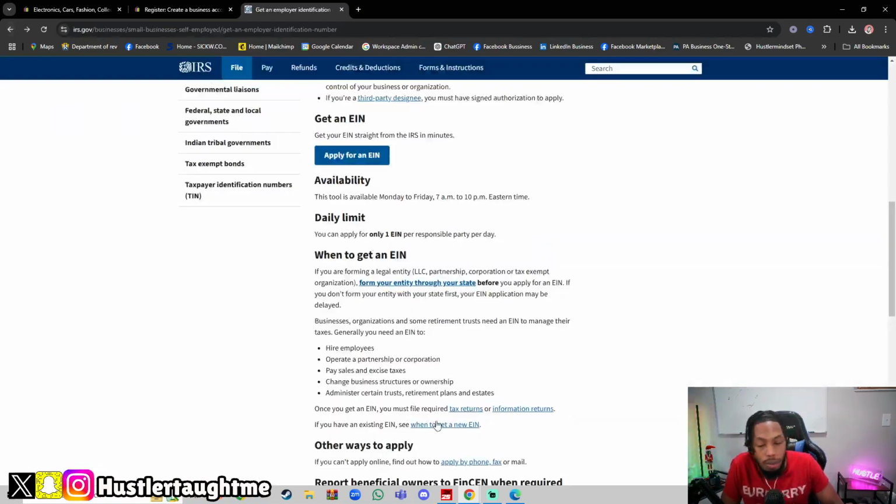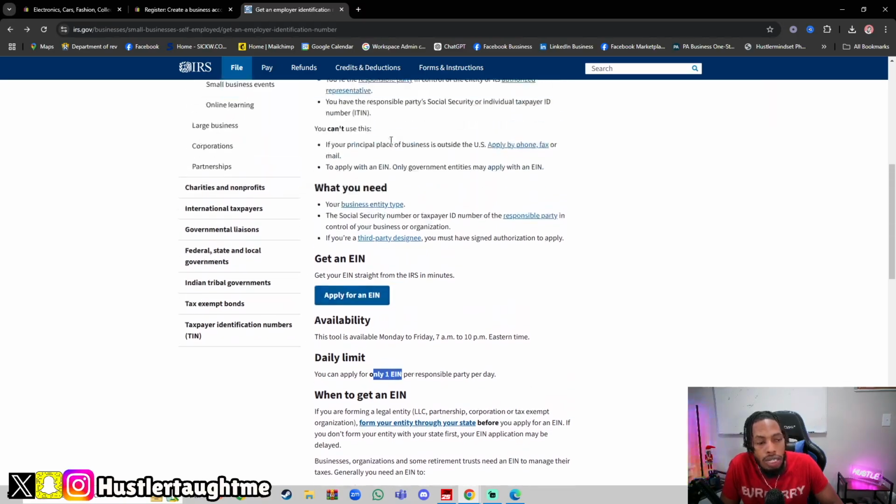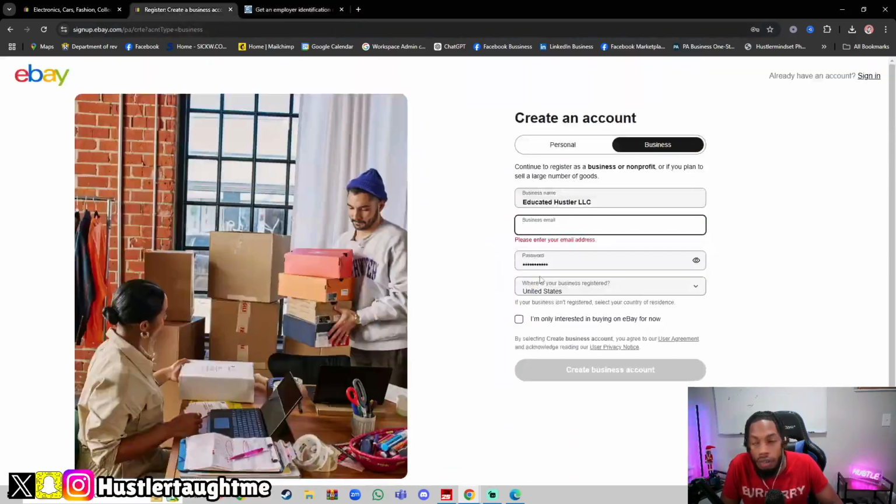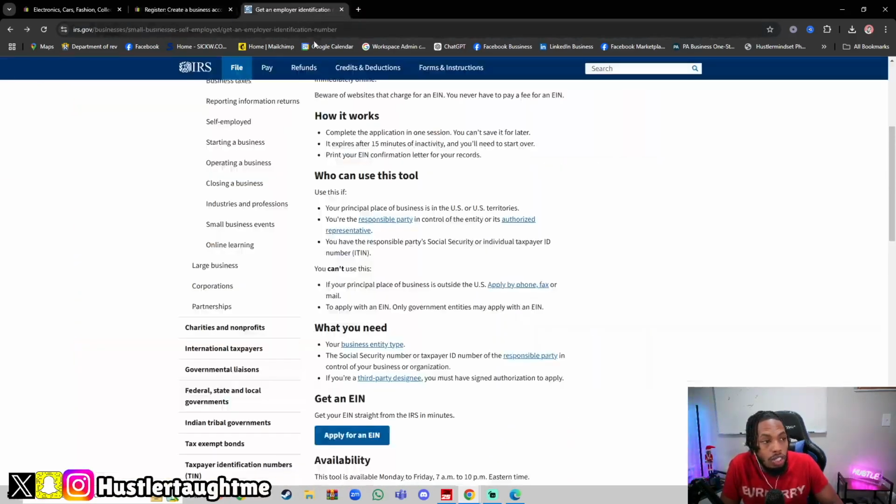So this part of the website does close, and you can only apply for one EIN per day. That's crazy. They did not have this before. All right. And then you can get the paperwork so that you can actually create this business account. All you have to do is go and apply with the EIN.